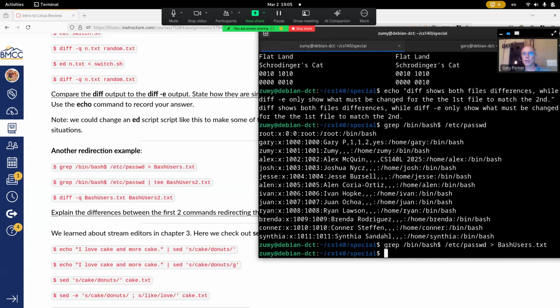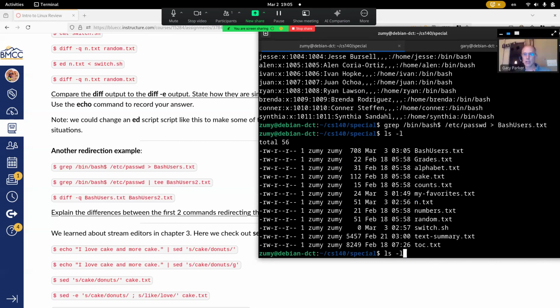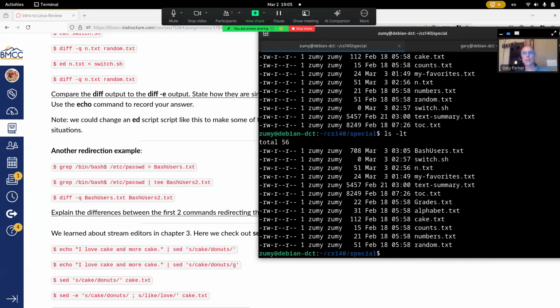What happened? Well, earlier there was not a file called bin bash. So if I do an ls -lt, t sorts by time, it should say a file was just created, right? After we created that switch file a little bit ago, and there's stuff in that file that we just redirected.